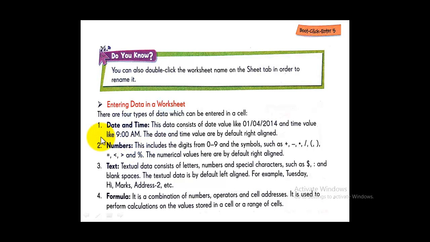Now next comes the numbers. These include the digits from 0 to 9 and the symbols such as plus, minus, asterisk, forward slash, opening parentheses, closing parentheses, equal to, less than sign, greater than, and percentage. The numerical values here are by default right aligned.